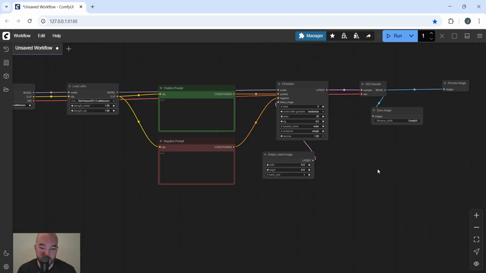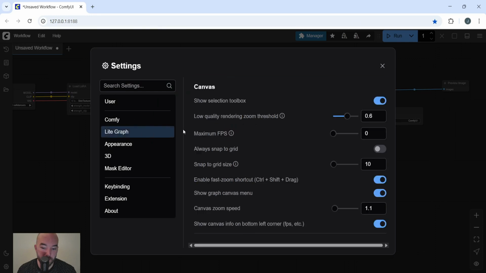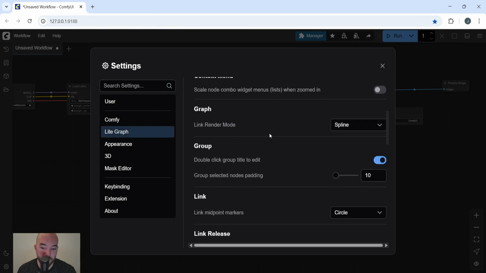So let's clean up our lines first. And by doing this, we go to the settings, which is this gear icon on the bottom left. And then you're going to select Lite Graph. Scroll down to Graph. You can change any of them that you want here. I like mine being straight, but you can choose whatever you want. And the link, they're default to circle. I prefer an arrow because it shows you which way the path is going.